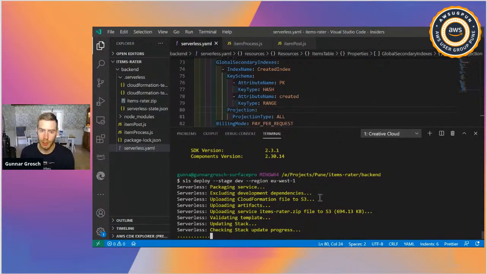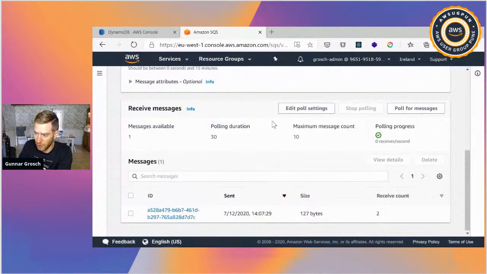And if this works, it should create the DynamoDB table. It should create the second Lambda function. And that Lambda function should then see that there is something within the SQS queue, then invoke, and hopefully store within the database if all goes well. So it's still updating the stack. And creating a DynamoDB table might take a while. That's probably it. So in the meantime, let's move over to the queue.